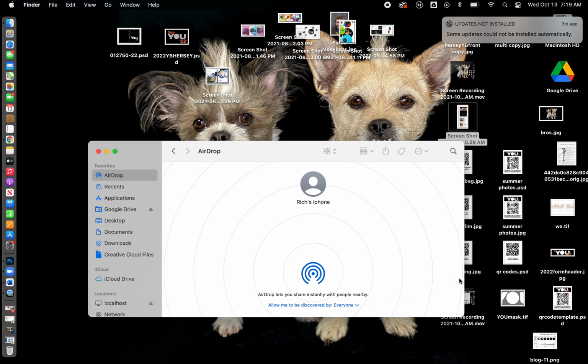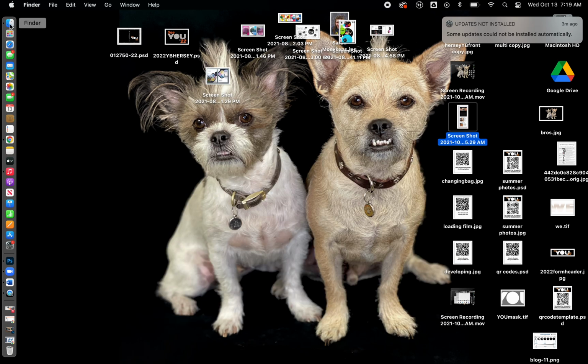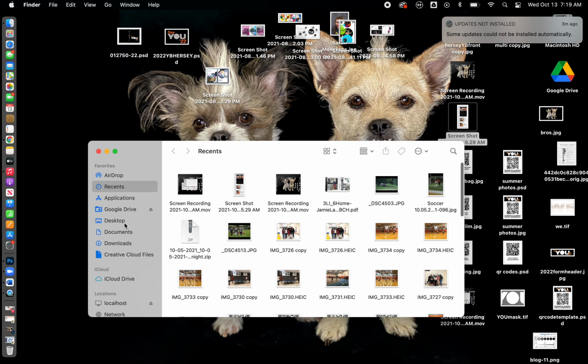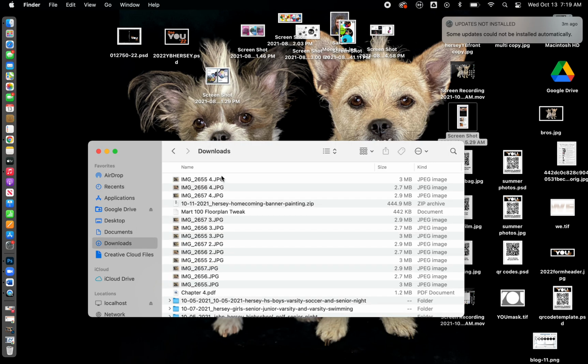When you see AirDrop pop up right here, you want to accept, do not open in Photos. I repeat, don't open in Photos. You want to accept those and download those to your actual computer. So now when I go to my Finder and I go to Downloads, I see those 3 photos right here as far as what I downloaded.